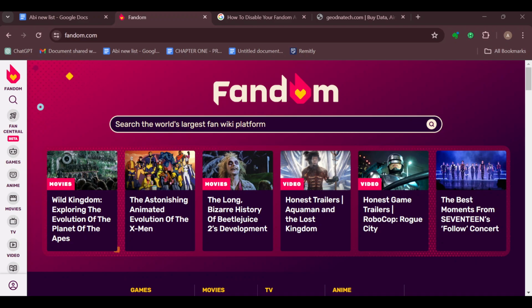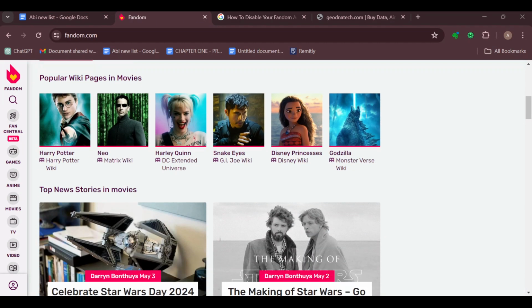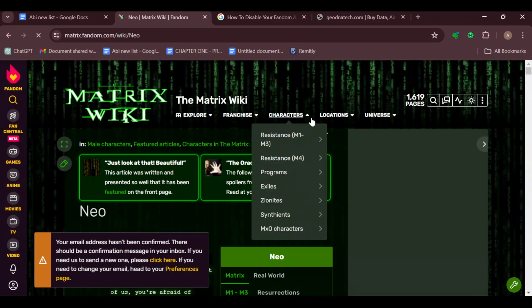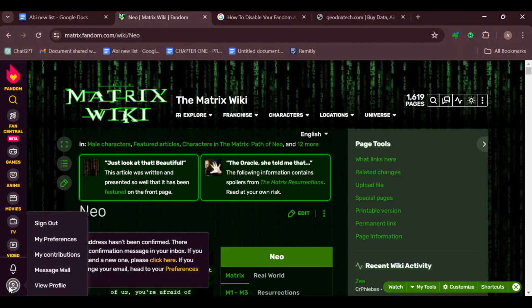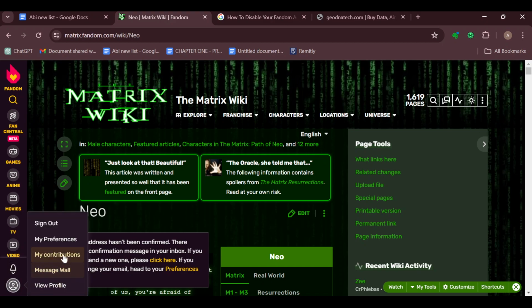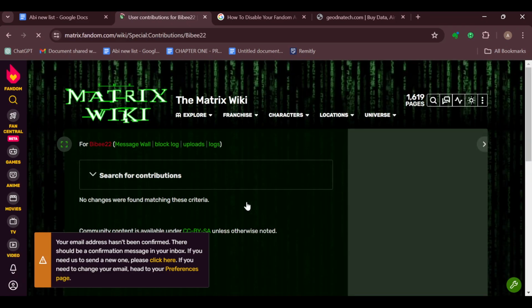The first step is to sign in to your Fandom account. Once you're signed in, the second thing to do is to visit a community. It could be any community of your choice. So let's just click on a particular page, and once you're on the page, move to the left side of the screen and click on your profile icon. You can now go ahead and click on My contributions, and you'll be taken to the community's page.